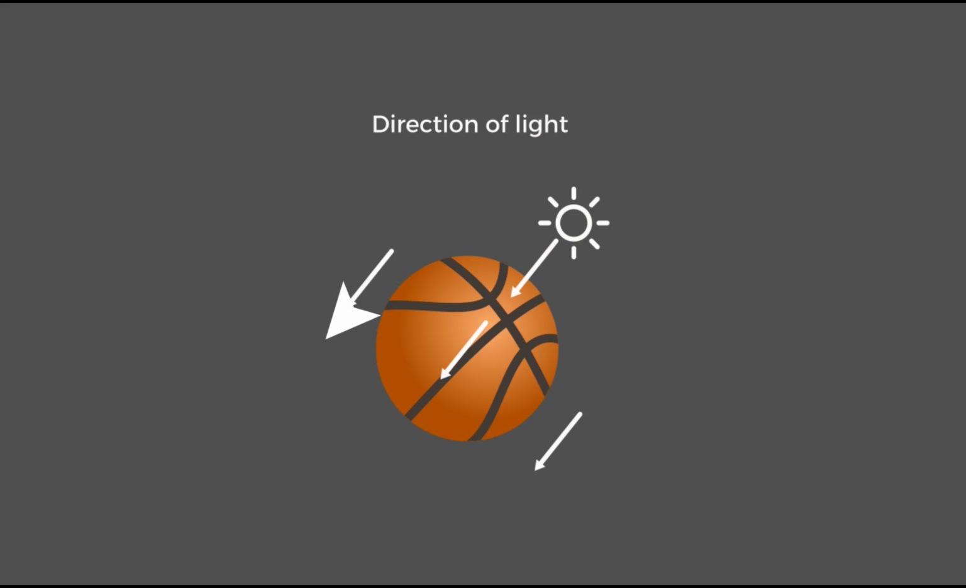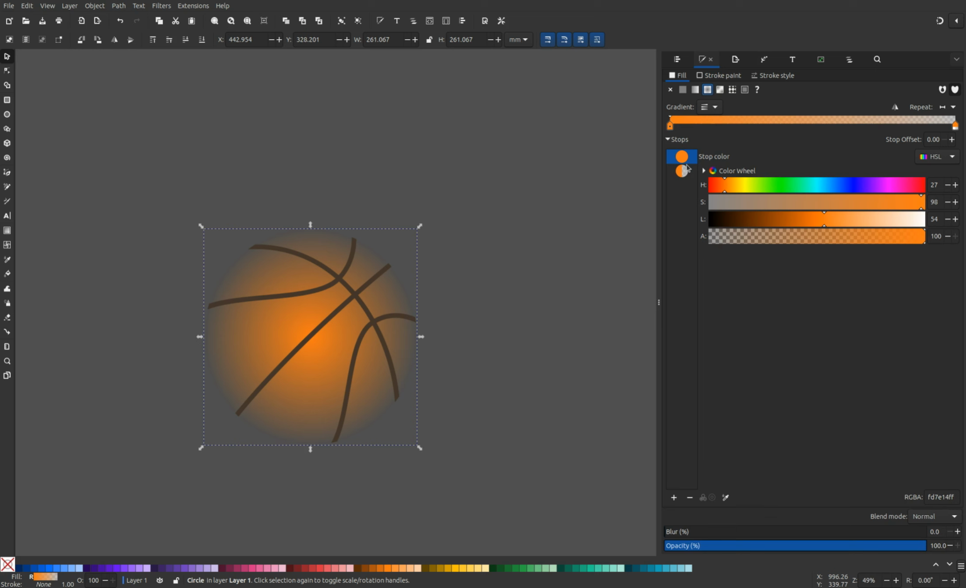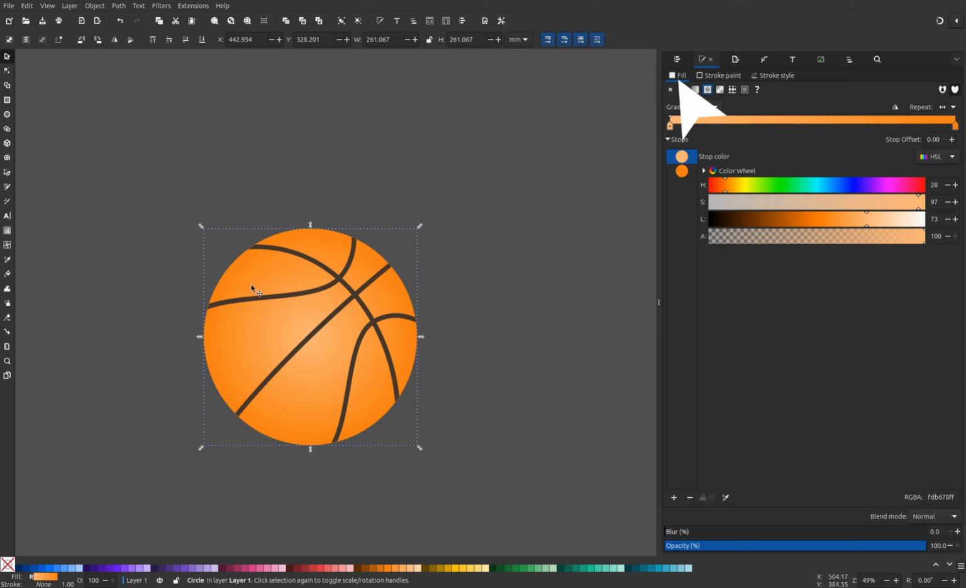In our case, the light will be coming from the top right corner, casting shadows in the opposite direction, toward the bottom left corner. To apply the spherical gradient to the ball, go to the icon in the top toolbar that says Open Fill and Stroke in case you don't see it in the tabs area on the right side of the screen. Click on the Fill tab. Then, click this icon that applies the spherical gradient directly to the selected shape on the artboard.